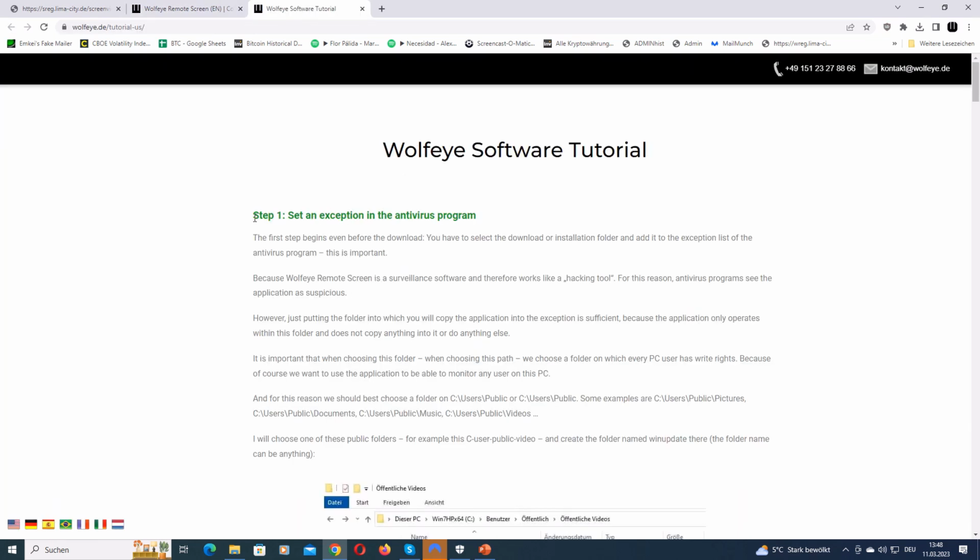The first thing that you must do, before we even download Wolfeye Remote Screen, is select the folder in which we want to download Wolfeye and put that folder into the exception list of our antivirus program, because Wolfeye Remote Screen is basically spy software. It allows you to secretly see the live computer screen of a remote computer. So this is a spy functionality, and of course antivirus programs see this as spyware, which it is. Yeah?